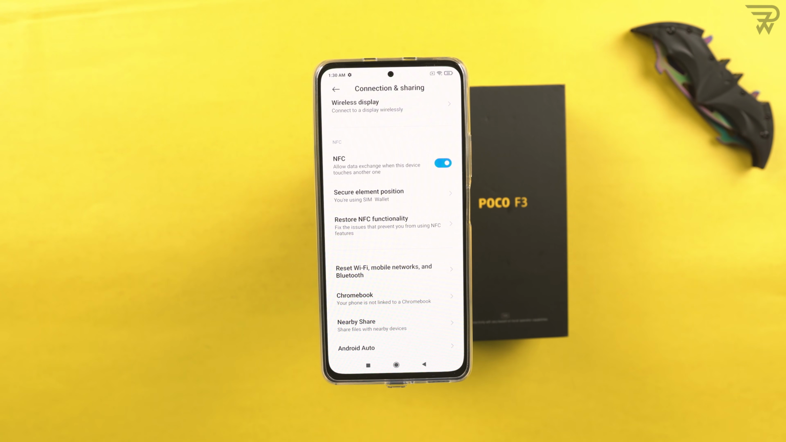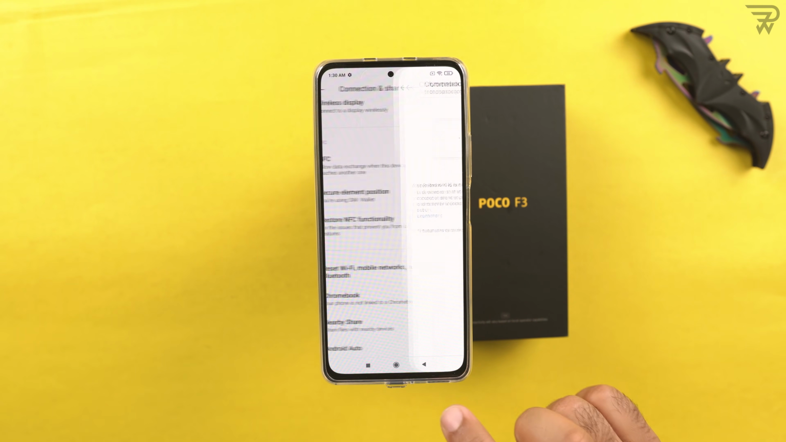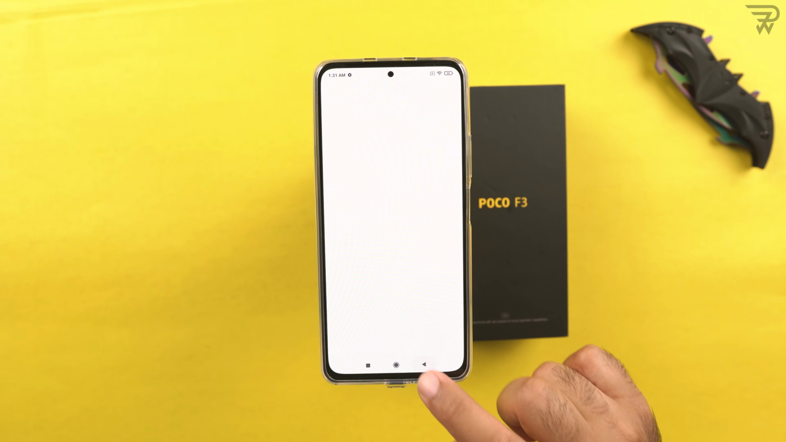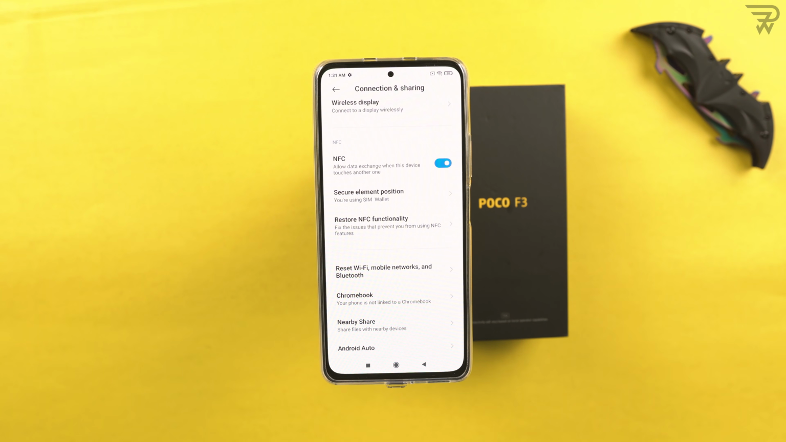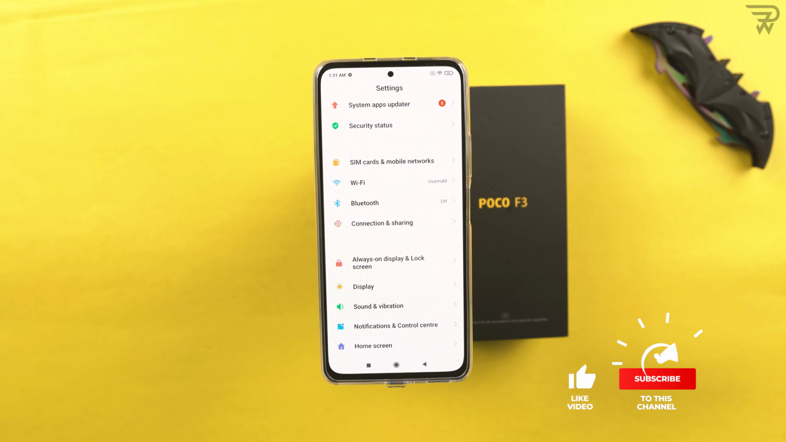And then we have the Chromebook option too. If you have a Google Chromebook, you can link your phone to the Google Chromebook and you can just start getting all the calls, messages and other alerts on your Chromebook. In the end, we have the Android Auto. In the Android 11, the Android Auto is wireless. So if your car supports wireless Android Auto, you can just go to the connections on your phone and turn it on. Next up in the settings, we have the always on display. Now this phone has a super AMOLED panel.